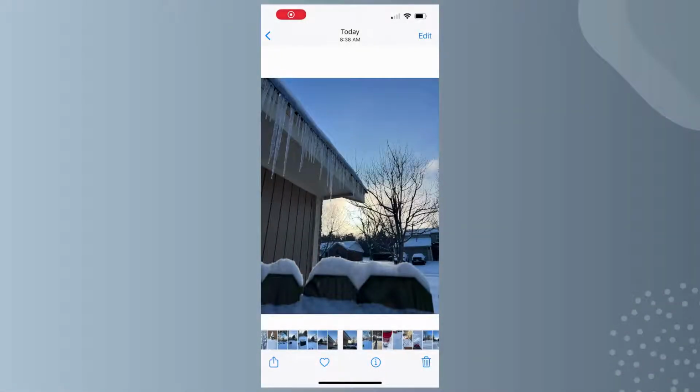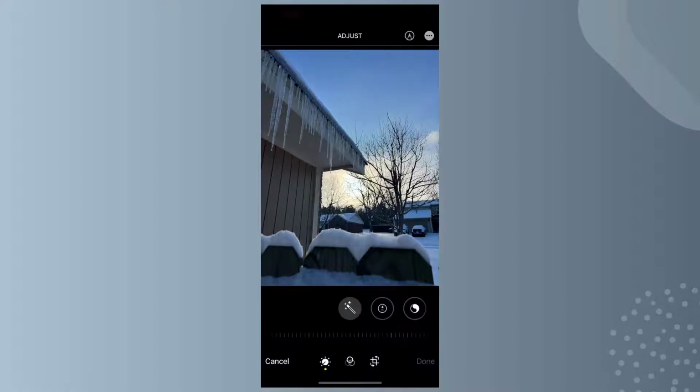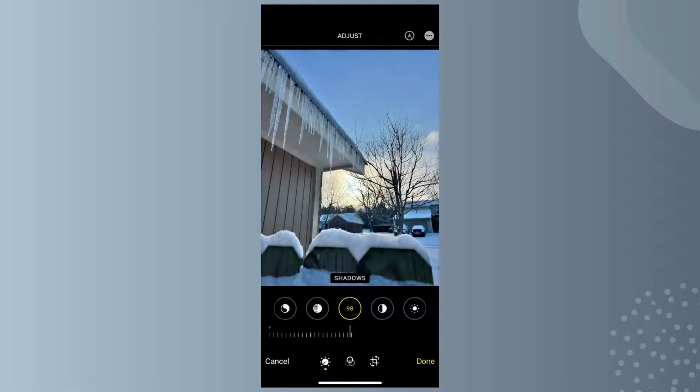Let's experiment with changing the shadow settings. I have this photo of these icicles with the sun behind, and it's just not looking the way I want to. So I'm going to bring up the shadows a lot, up to 100, actually as high as you can go. And I really think that's giving the effect that I was going for.